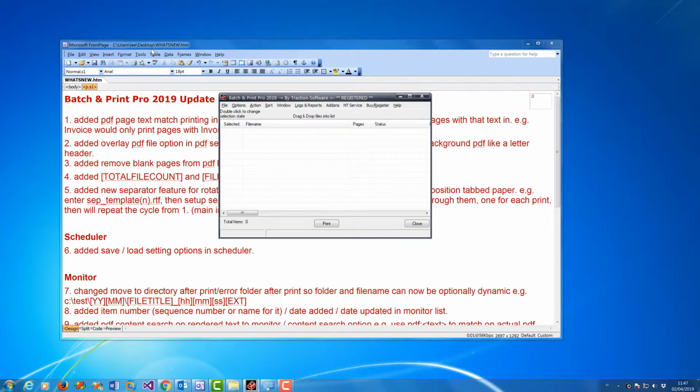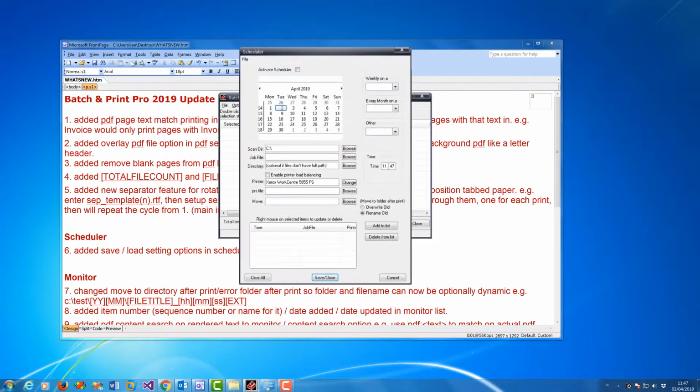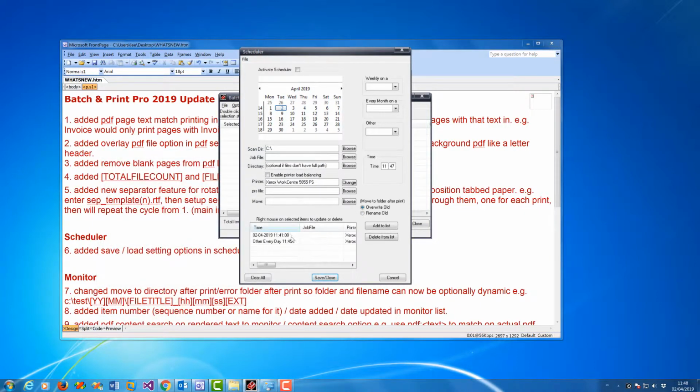Now with the scheduler, we've added save and load settings. So if you go into the options menu, scheduler setup, and go into file now, you've got these options here which you didn't have before. For example, I've got a setting that I saved earlier. I can load that in, and that's now set. So it's a quick and easy way of saving and loading settings for that.